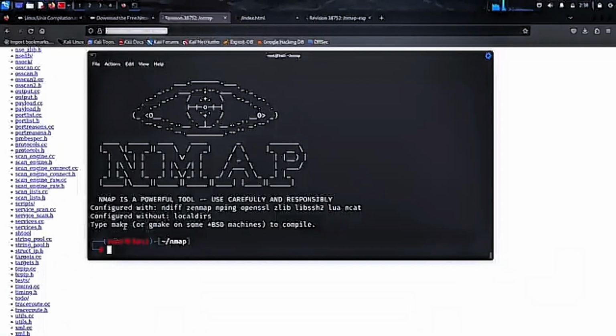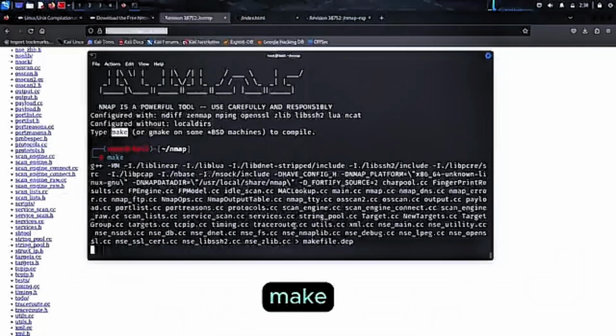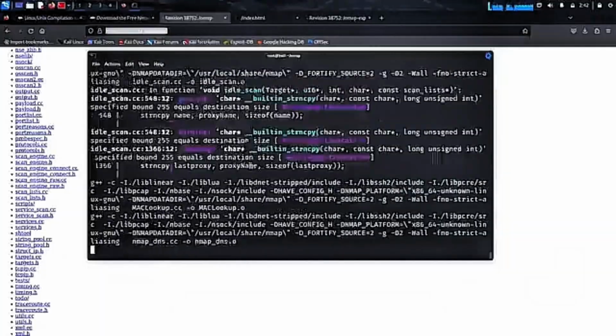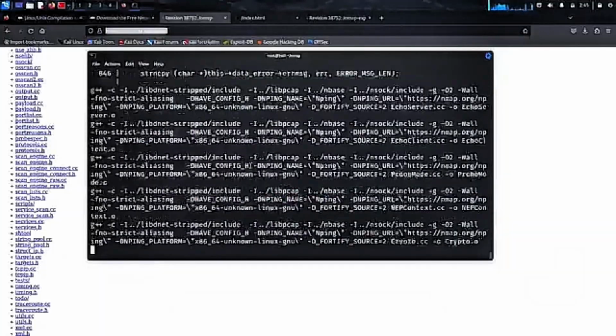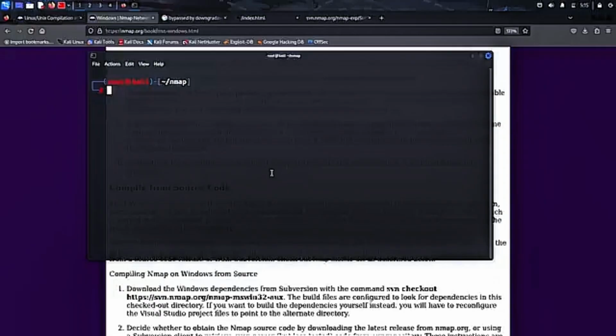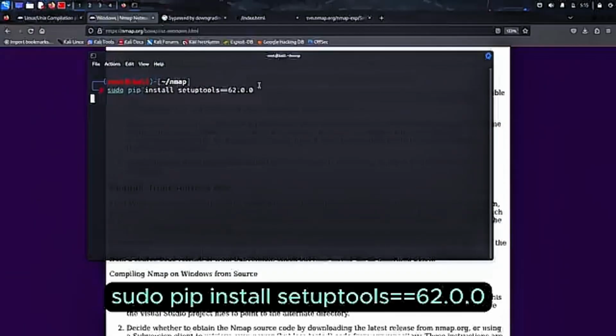Now, it's time to compile Nmap. Simply type make. This will compile Nmap, and you'll be ready to utilize its enhanced capabilities on your system. Oh no, we got an error. No worries, after some diligent research, we found a solution. To fix this issue, simply downgrade the setuptools version by typing the following command.